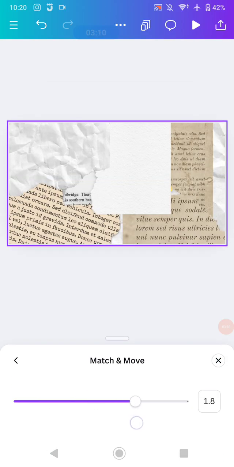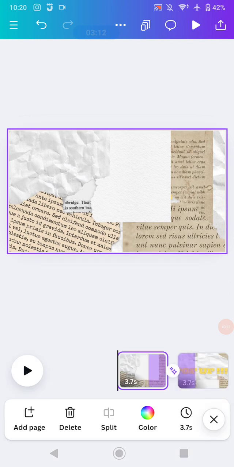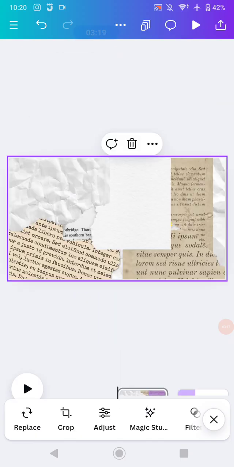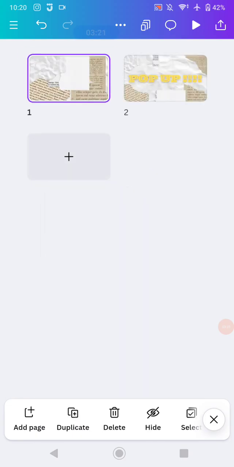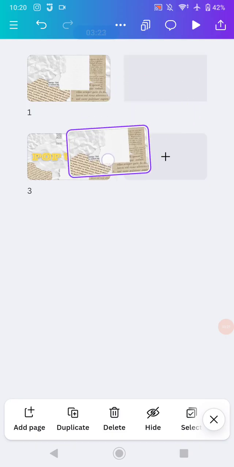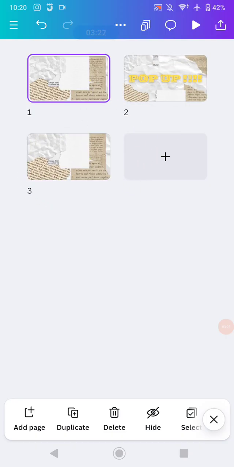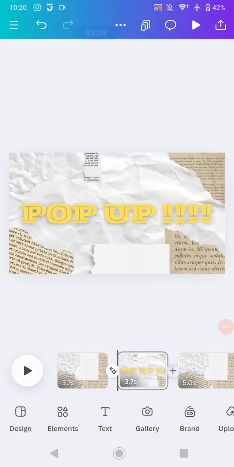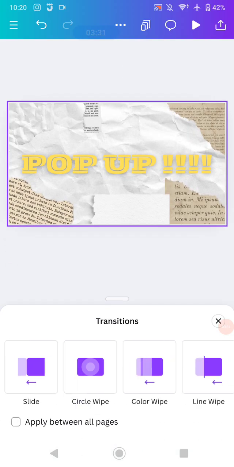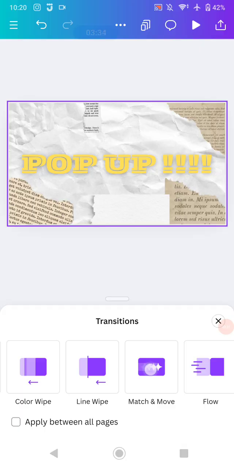And now you need to increase the length of the duration or the speed of the transition. And again, I am going to duplicate this first clip, this one, and then put it on the third clip to add an ending onto it. Go back to your page, adding a transition between clip 2 and clip 3.